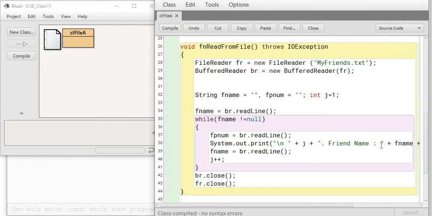After this printing is done, then we read the next name. After reading the next name, we go to the counter. This counter goes on printing one after another. After the printing of the next name is done, the condition tests whether the name which is read is null or not. If it is null, then it will not repeat, and if it is not null, then it will repeat.